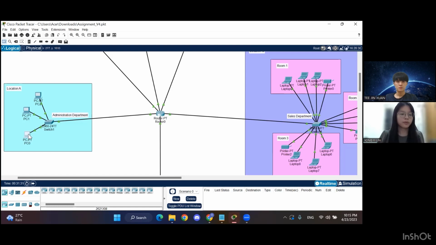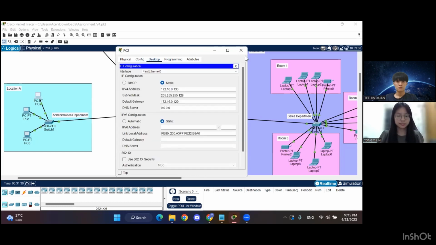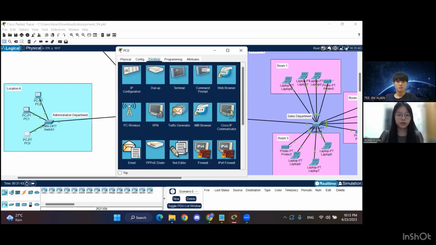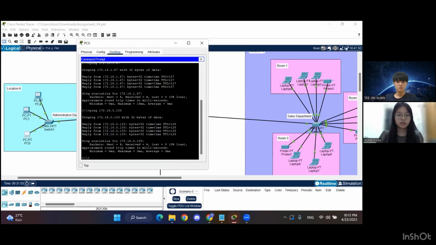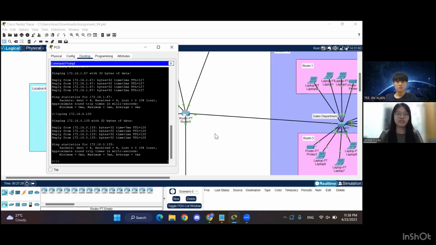First, I will ping from PC0 to PC2 in location A. First, we need to know PC2's IP address. And on PC0, we will ping the IP address. So as we can see, it shows 0% loss for the connectivity. So from PC0 location A to PC2 location A, connectivity is successful. This is the end of our presentation.